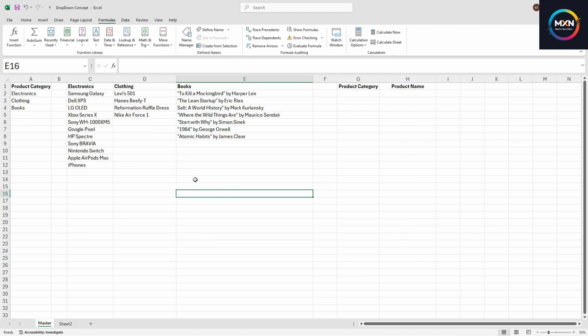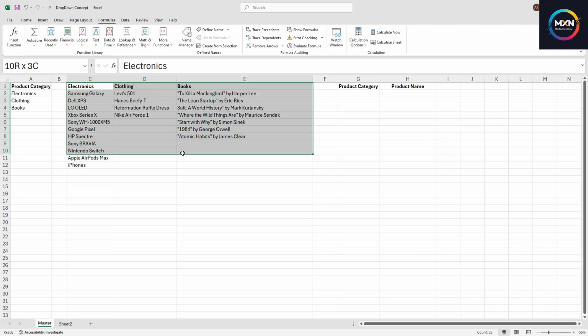How do you use an INDIRECT formula? First, on screen you would see that I have product categories. Then I have those categories listed here with some items stored right below them. Now, INDIRECT works when you are naming a selection or a range by a name. So here I will select electronics, clothing, and books, which is cell A2 all the way to cell A4. This is my primary drop-down list. All my selections will be based on what I select here.